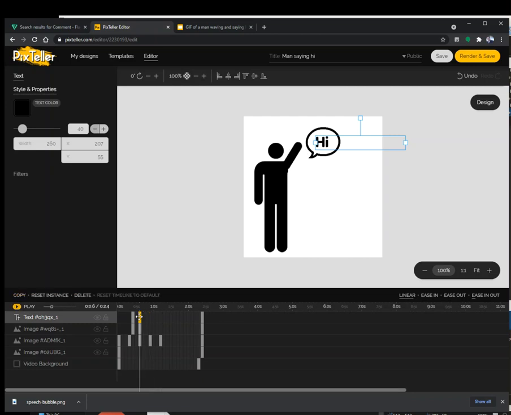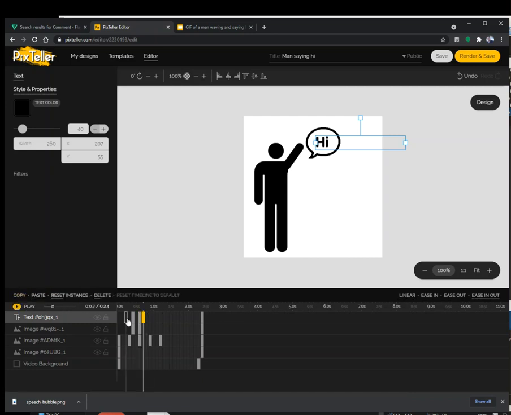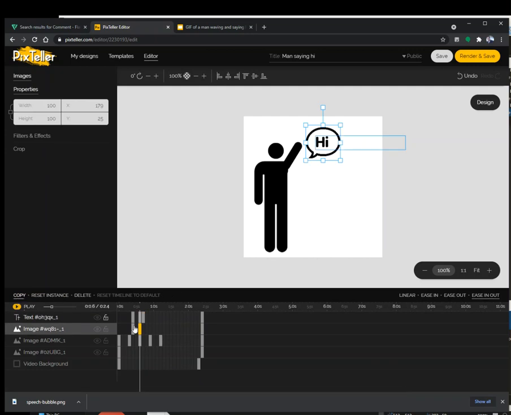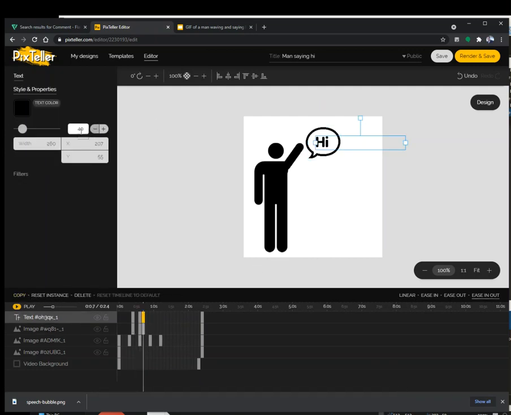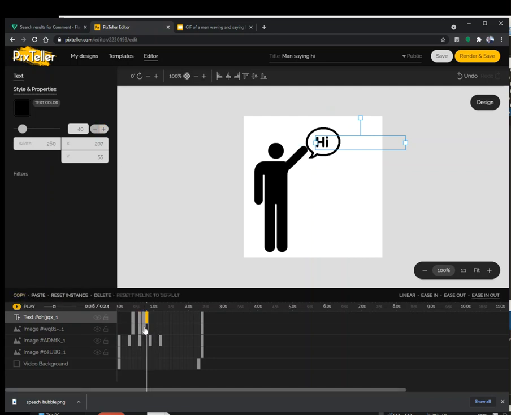So I'm going to show you how to do that real quick. You just copy this, paste it here. Same with this, copy and paste. And then I want it to grow a little. Oh, let's do it again first. So I want to copy this again and paste it here.